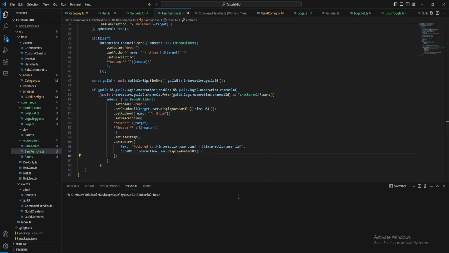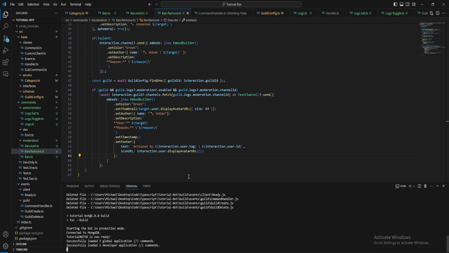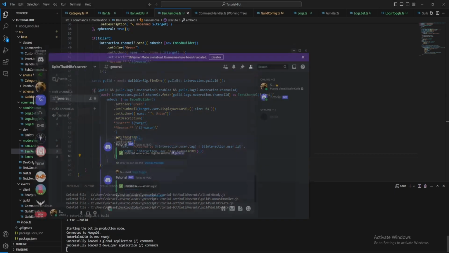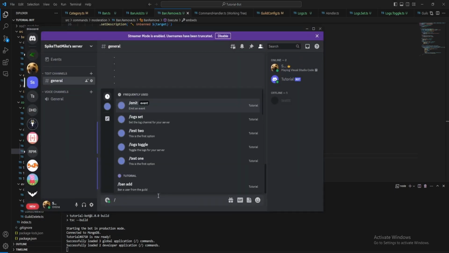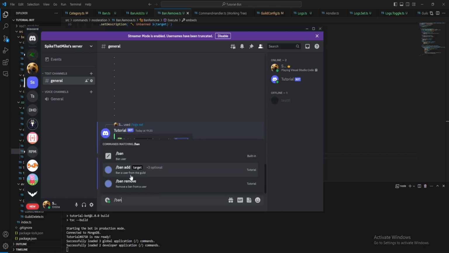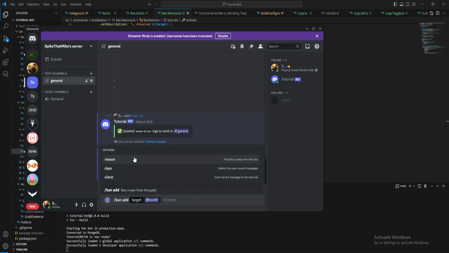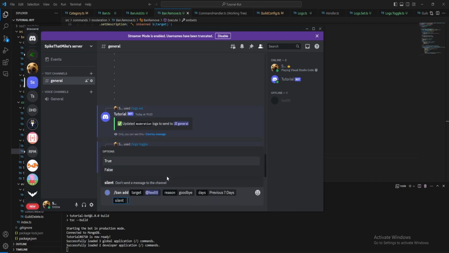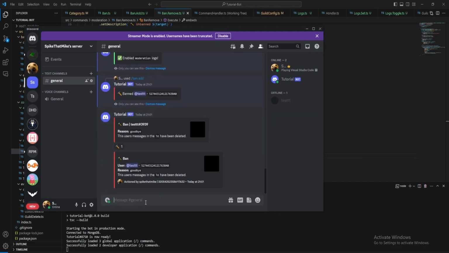So if I now start the bot, there we go, we've got 3 global commands. So that's our test command, ban command, and logs command. So now if we go to Discord, if I try this ban command, so let's ban my test account, let's put a reason, goodbye. Then let's put days, previous 7 days. This account doesn't have any messages, so I can't really test that. And silent, even though we don't have to put it to false, I'll just set it to false anyway. So if I now ban that, there we go.